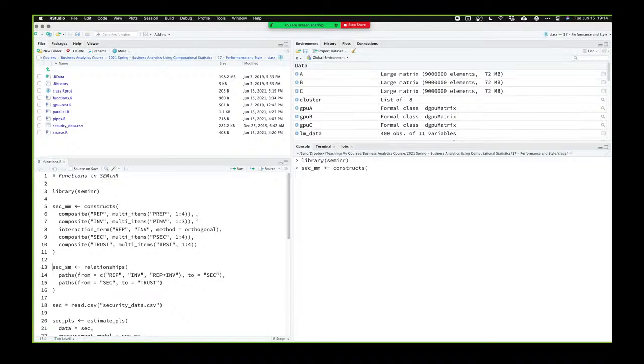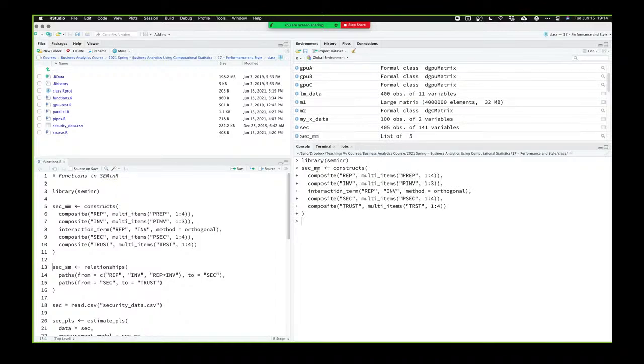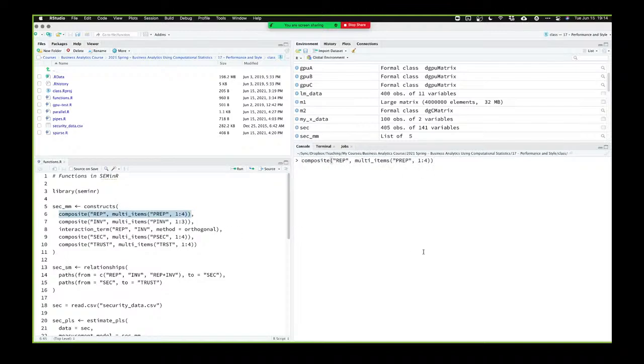And so here I am defining my measurement model. And as I mentioned, it's all one big function. And within that function, I'm calling other functions like composite and this interaction term, right? Question: what does this composite function return? When I run composite, within composite you see there's a multi-items function. So what is each of these functions returning?